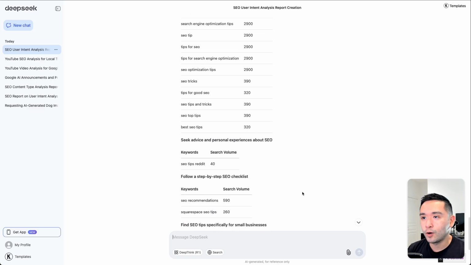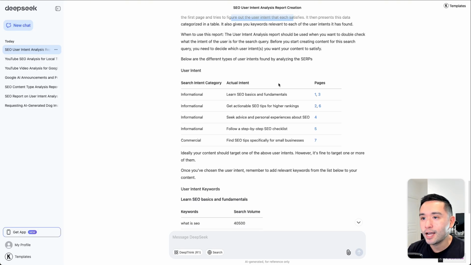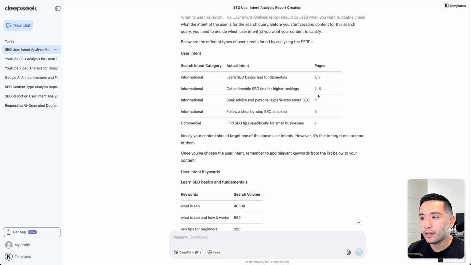Okay, here we go. DeepSeek generated this entire user intent analysis report. It analyzed the top web pages ranking for the keyword SEO tips, and it figured out the user intent that each ranking page satisfies. So it organized all of the ranking pages by the search intent category. You can see the pages that are ranking number 1 and 3 are categorized as informational search intent, and the actual intent, if you want to know the specifics of that, is about learning SEO basics and fundamentals.